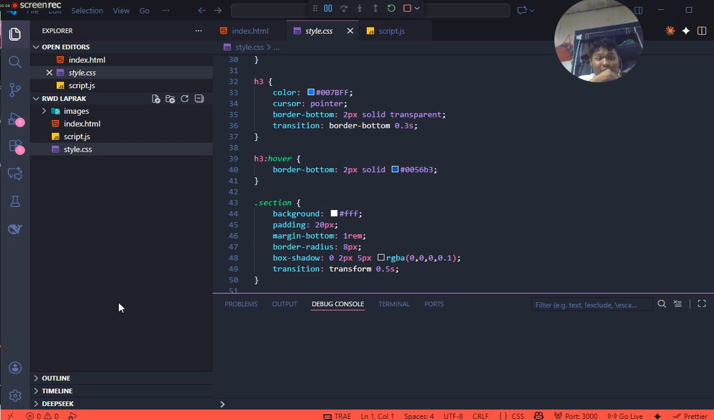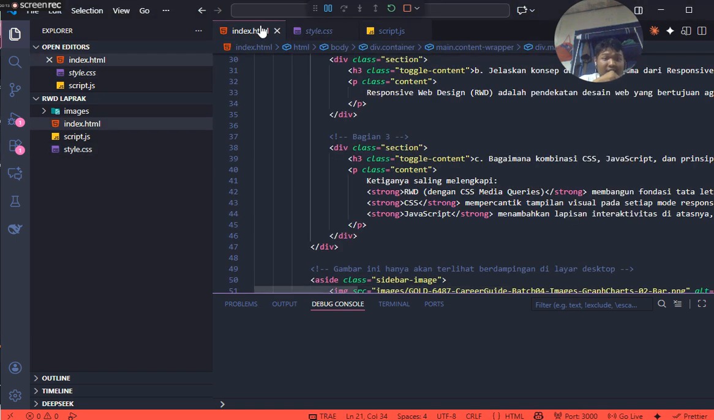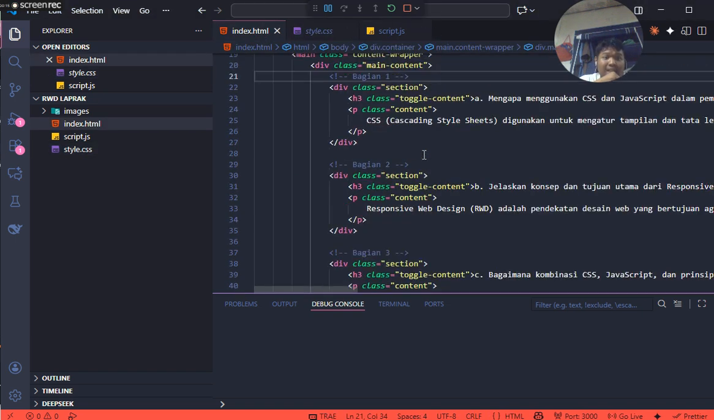And today I would like to talk about the report that was given to me about responsive web design and JavaScript. So without further ado, let's begin.